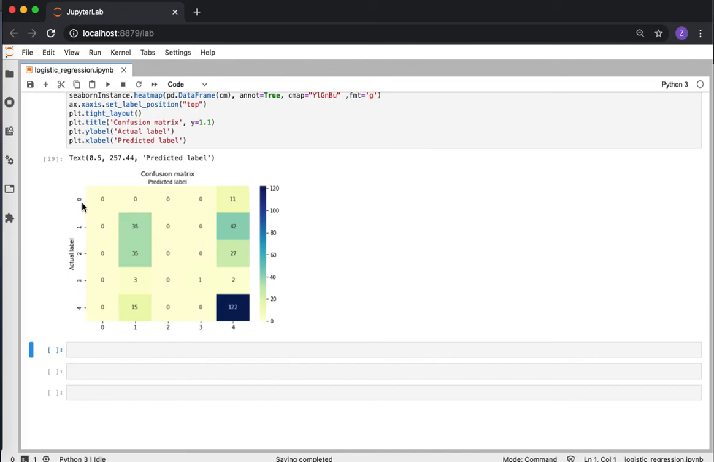Now, let's look, for instance, at the actual label where we have class 0. Now, you see we have a set of columns. So this means we have 11 data points from class 0. The x-axis in here is the predicted label. So out of the 11 data points from class 0 in the testing data set, 0 of them has been classified correctly.